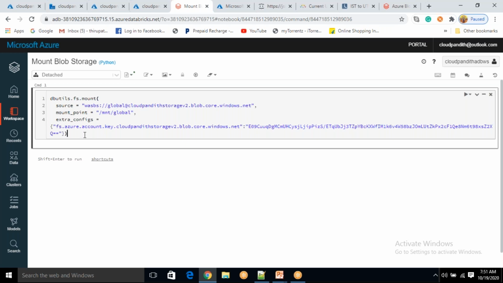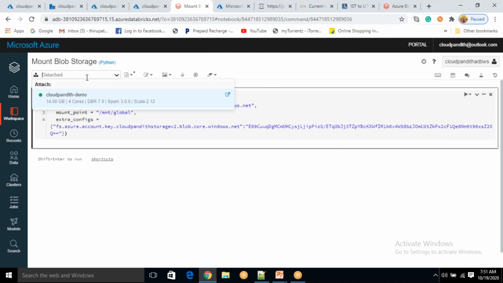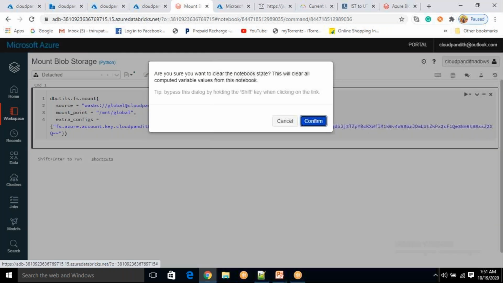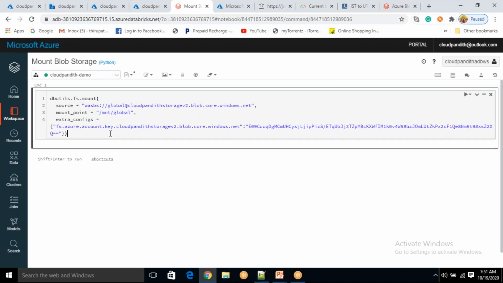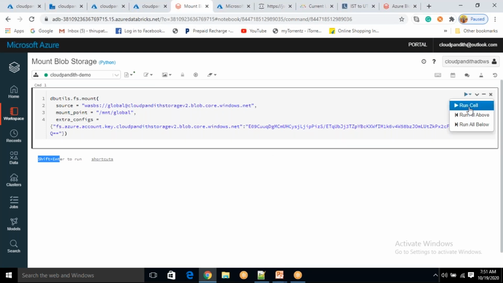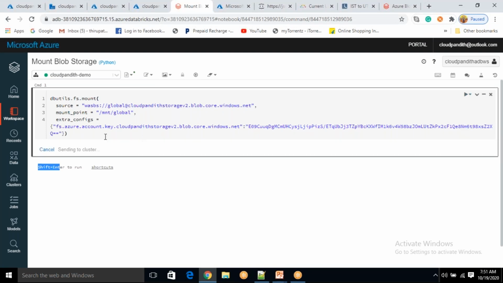Okay, let's create it. I'm going to run it. For that, you just attach this particular notebook to your cluster. Where is that cluster? Sometimes it will not appear. If it does not appear, you just refresh it, but it is appearing now for me. Just select it, confirm. Now I want to run. What is the shortcut to run? We already discussed. You can use shift plus enter to run, or you can click here to run the cell.